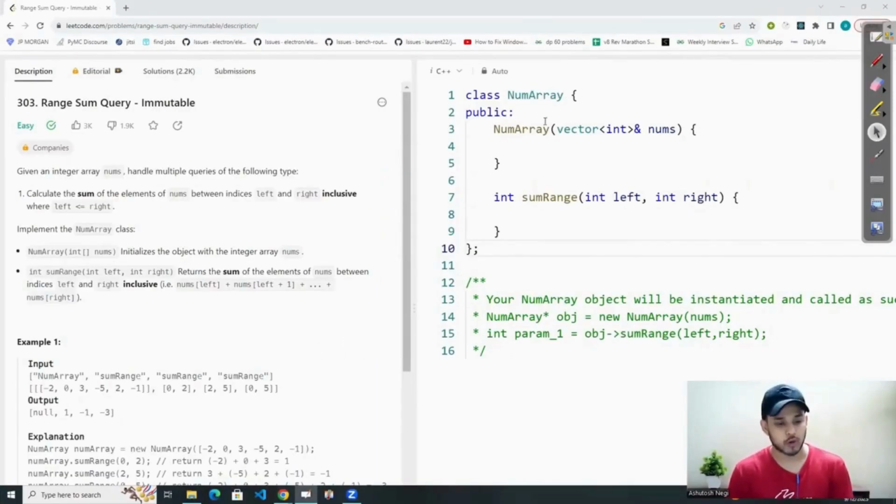So today we are going to solve this problem, range sum query immutable. I believe many of you will find this problem easy. Then why am I covering this problem? I have three reasons. First, it was asked in an interview, which is enough for me to cover this problem, right?